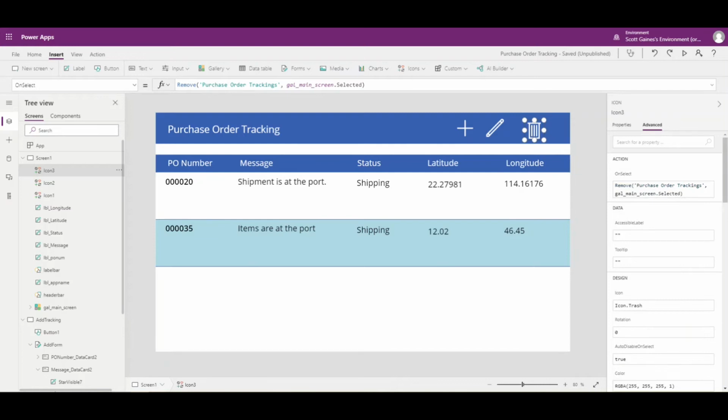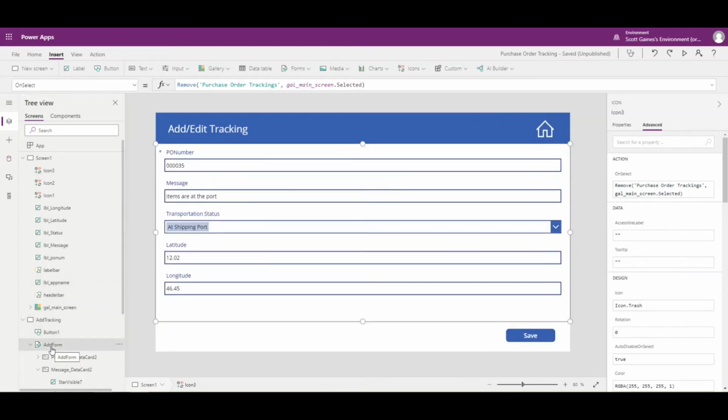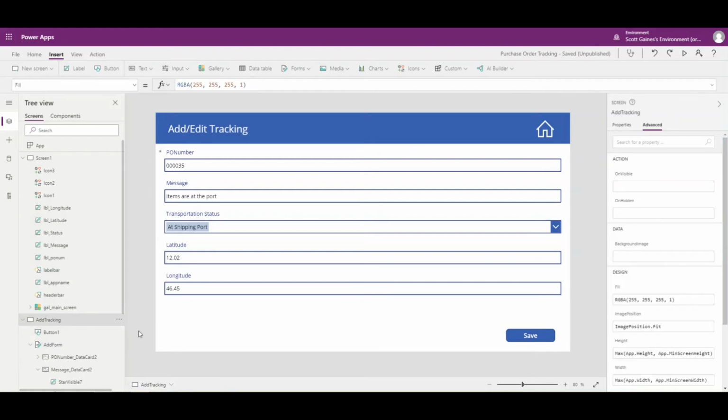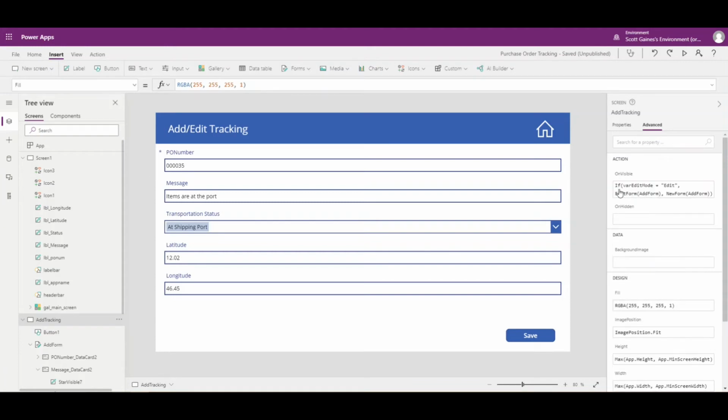All right, so the next thing we're going to do is we're going to go to our form. So let's go down to our add form. And we're going to put a little piece of code in here. And actually, sorry, it's not the form, but on the actual screen that we had on our add tracking screen. All right, so what we're going to do is we're going to take the onVisible, and then depending on what that variable, that edit mode is on the form, whether or not it's edit or not, we're going to set the form into two different modes, okay? So if it's set to edit, this is an if statement.